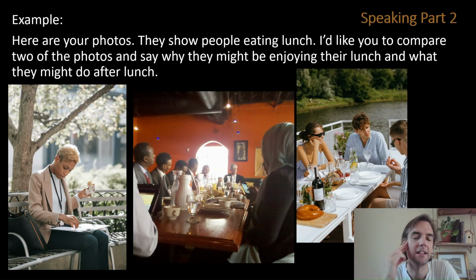Right, let's do this with an example then. These are all going to be original in this PowerPoint, so you shouldn't have seen any of these before. And here are your photos. They show people eating lunch. That's what the examiner will say. He or she will say, they show, because it's always one theme. I'd like you to compare 2 of the photos and say what they might be enjoying, why they might be enjoying their lunch, and what they might do after lunch.